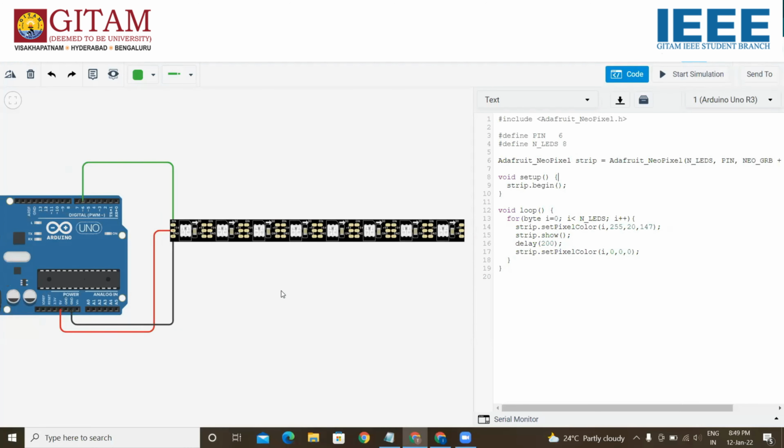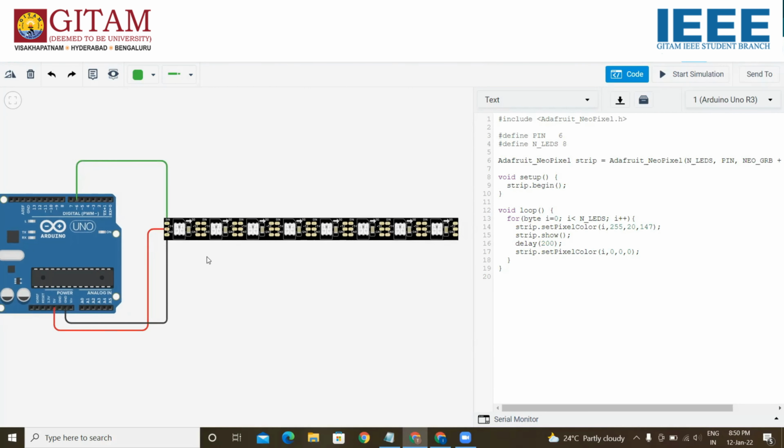Here is another circuit I have done. Here we have an 8 LED NeoPixel strip. The circuit connections are the same as the previous one, with just a little change in functionality. So this is the code. Everything till here is the same, but a different operation is being performed here.